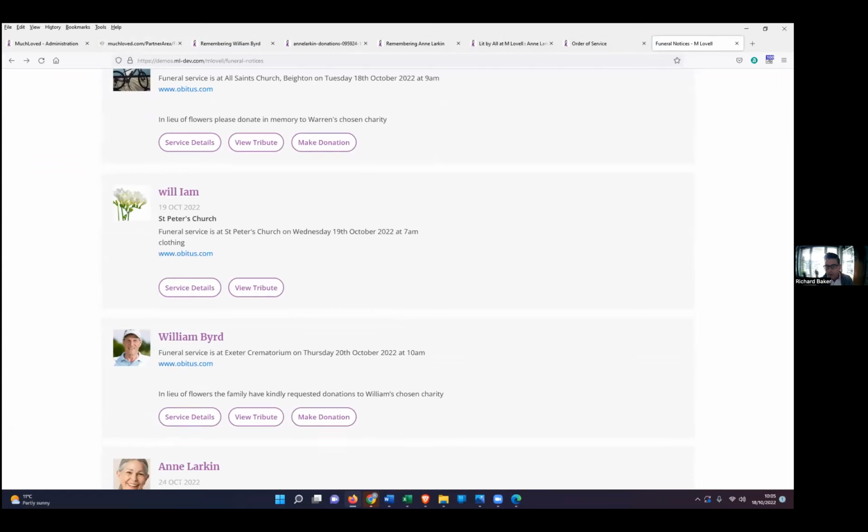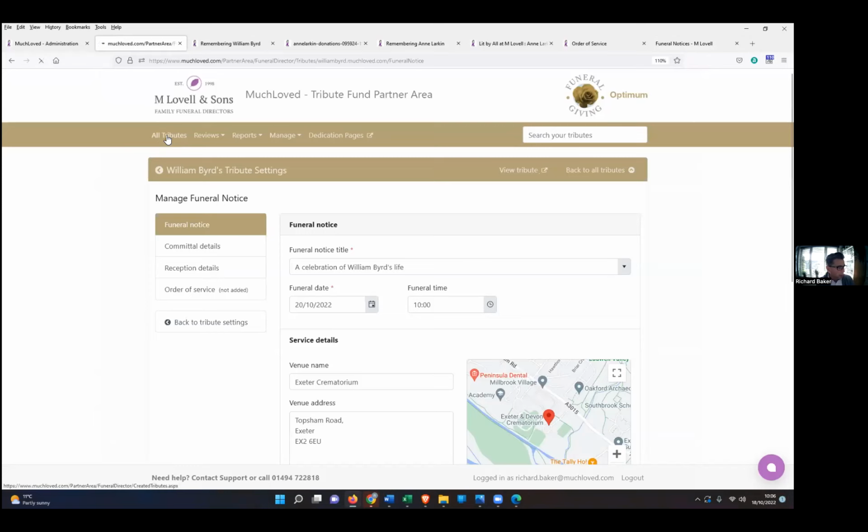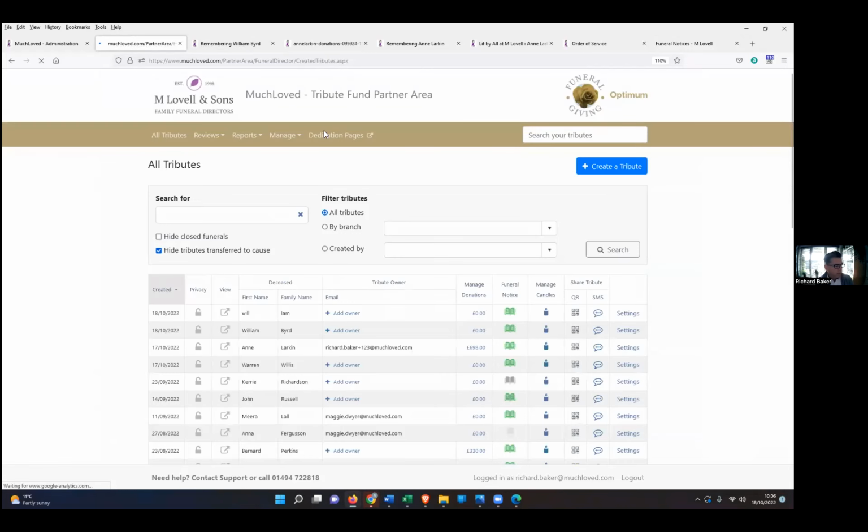Perfect, thank you. Someone asked about the QR code. So it's Deborah asking about how to put the QR code onto the order of service. So we'll go back to your partner area. I'm making the massive assumption that you will have these designed externally, and you'll send the relevant information off to your order of service provider.